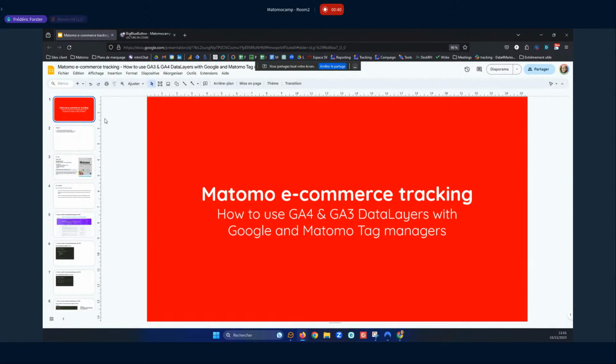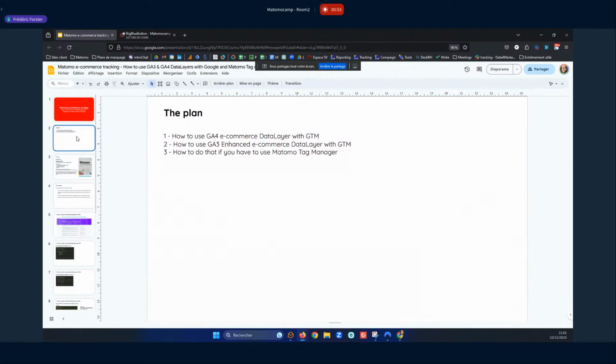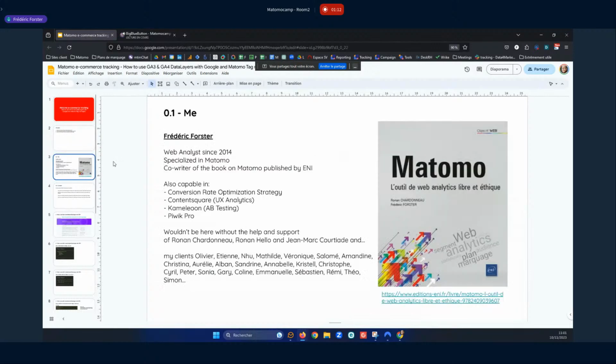Okay, so I'm going to start with it. So today we're going to talk about e-commerce tracking and how to use GA4 and GA3 data layers with GTM and Matomo Tag Manager. The plan is to talk about three different use cases. First one being using GA4 data layer, GA3, and using GTM, and then doing the same with only Matomo Tag Manager.